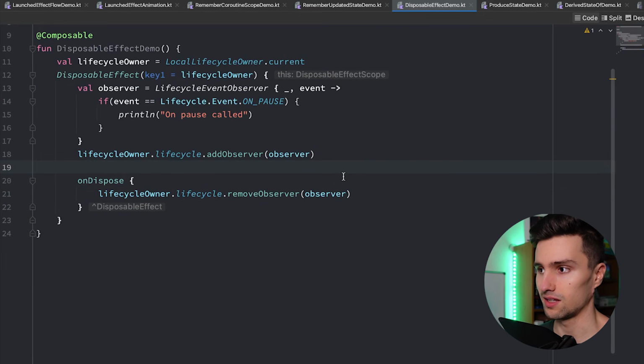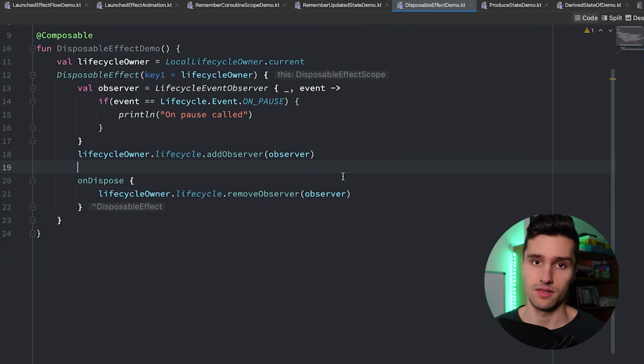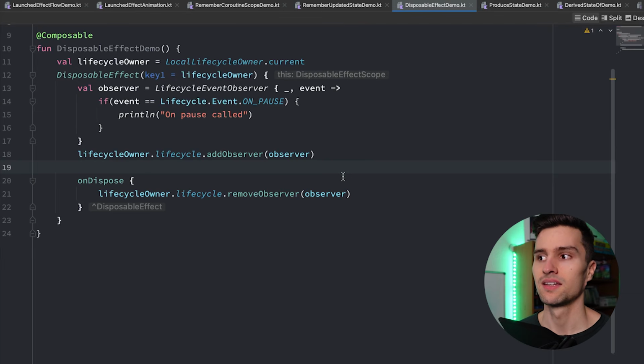So in general, whenever you have something that you need in a composable that requires some kind of cleanup, which is typically the case with callbacks, then you want to use DisposableEffect, and a very common use case of that is just to intercept lifecycle events, but there are more use cases, of course.